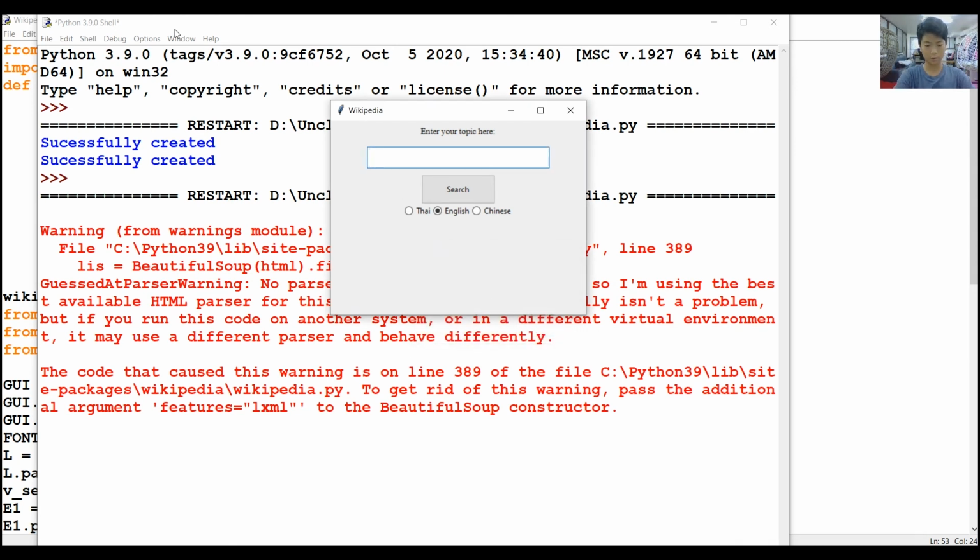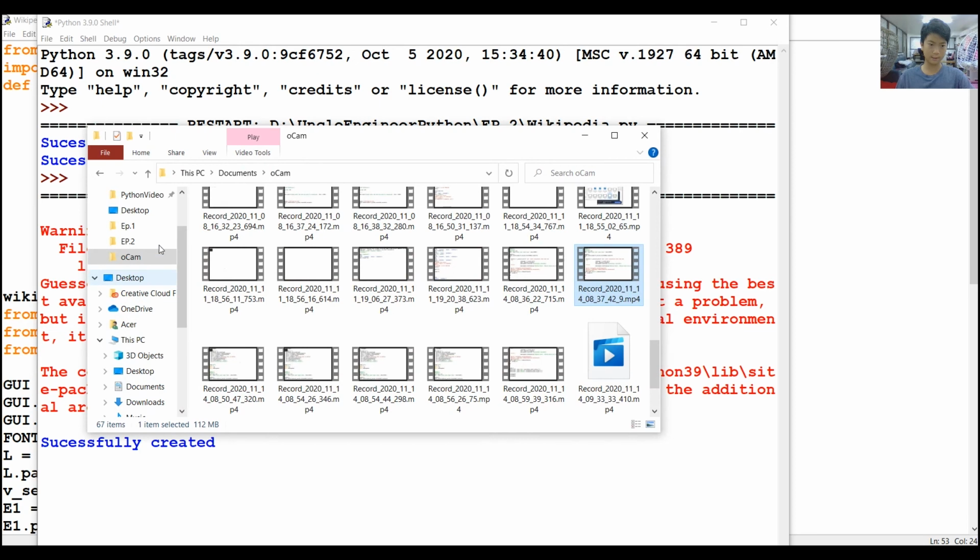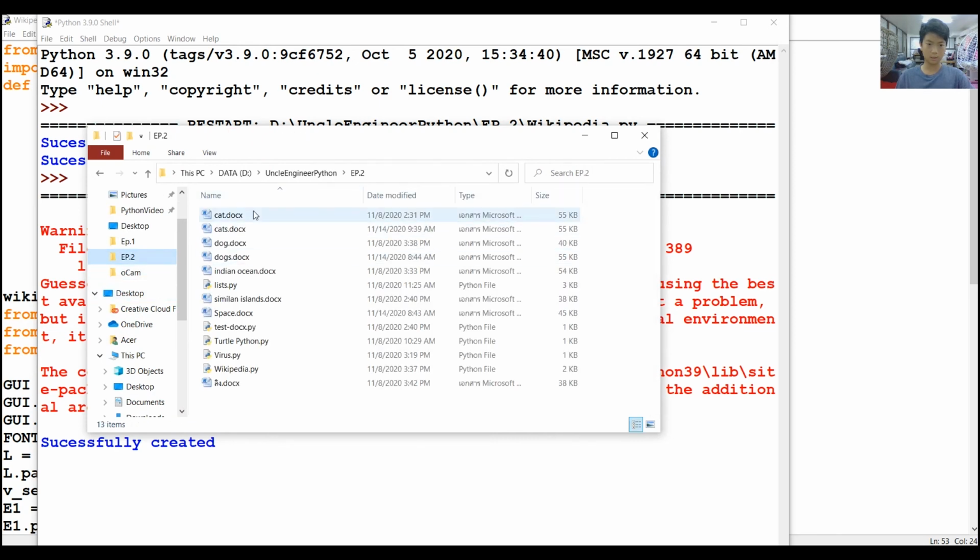How about cats maybe? Okay, search. And yeah, there we go. Successfully created. So now we should have it in where we saved our IDLE. So go to where you save your IDLE. Okay, and here it is, cats.